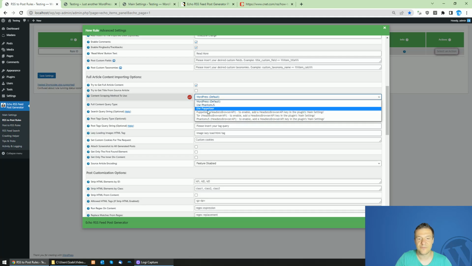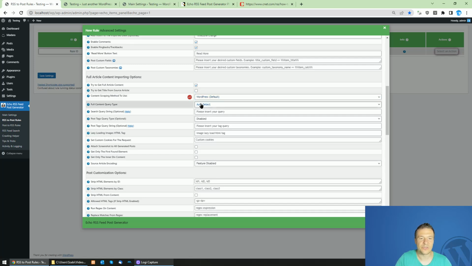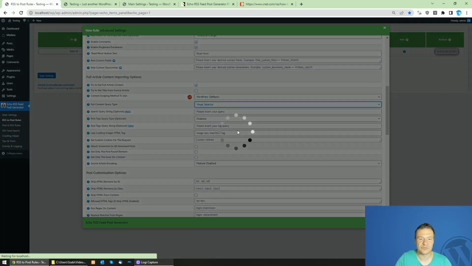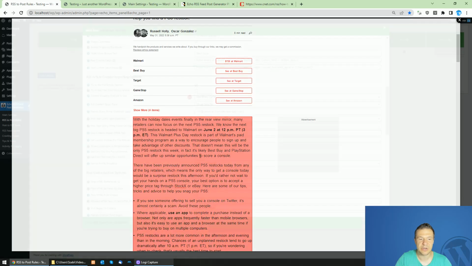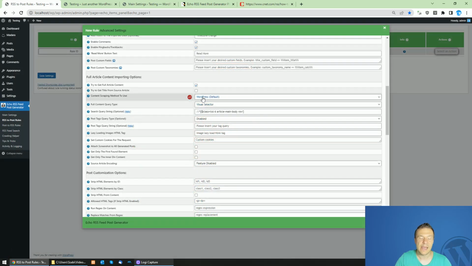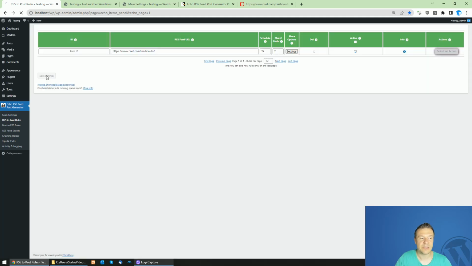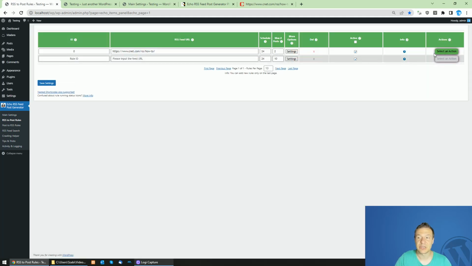Here you will have the use Puppeteer and also HeadlessBrowserAPI methods if you installed Puppeteer or you activated the HeadlessBrowserAPI key in the main settings of the plugin. So afterwards you will be able to select Visual Selector and highlight the part of the post that you wish to scrape. And keep in mind that right now I am using the default scraping method just to compare the content of the post that will be scraped.